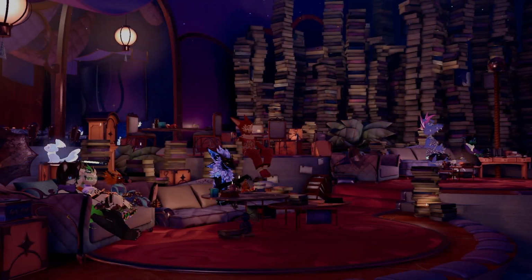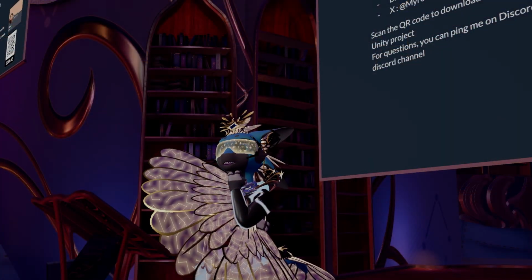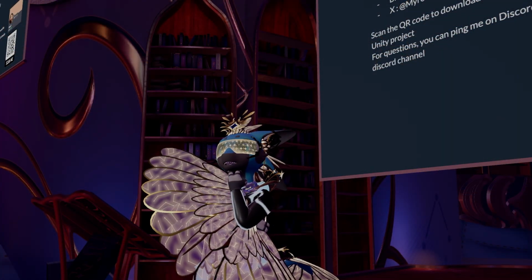I've heard that it's apparently a little less performant, but it looks so much better. So I would definitely use that in my VRChat worlds. Definitely worth giving a shot.